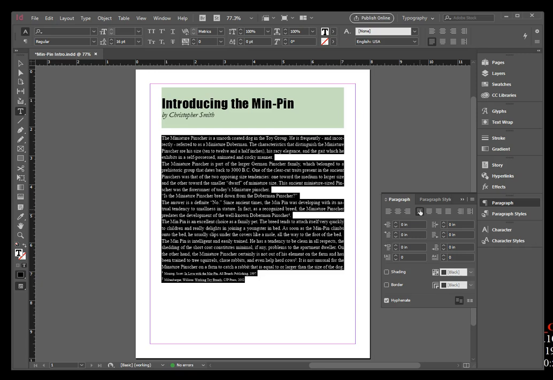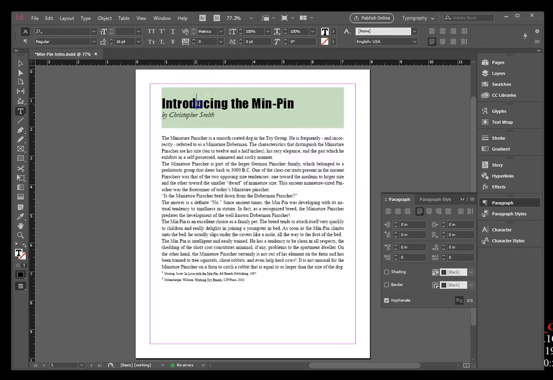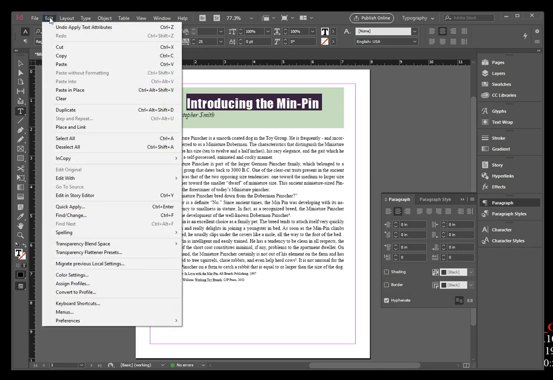Click Introducing at the top of the document 3 times. Then click the Align Center button on the paragraph panel. Click Edit on the menu bar. Click Deselect All.